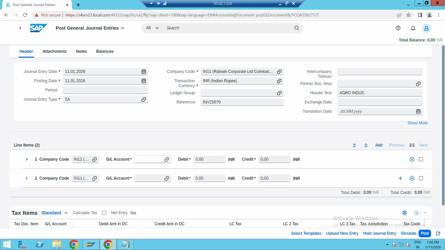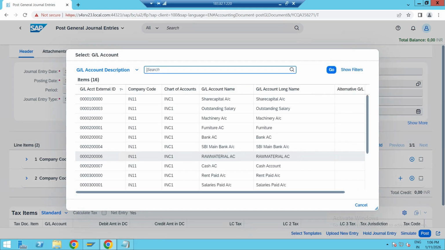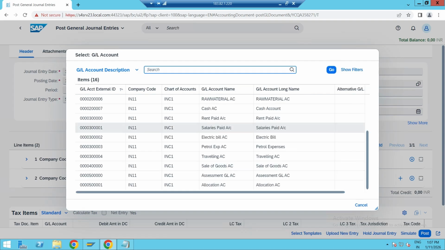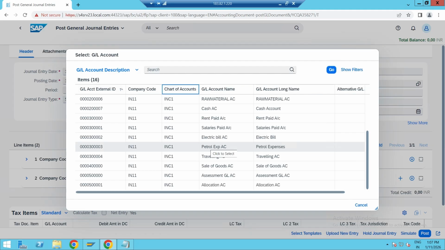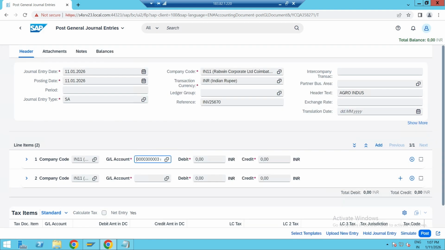So as per the example, let's select the GL account. We are taking some petrol expenses now. Select this petrol expenses. If the GL account is not created, go to the manage GL master data Fiori app, create the GL account there, then it will get populated here. So select petrol expenses. How much is the petrol expenses? It was around 20,000. So give the amount here. So this is line item 1, debit.